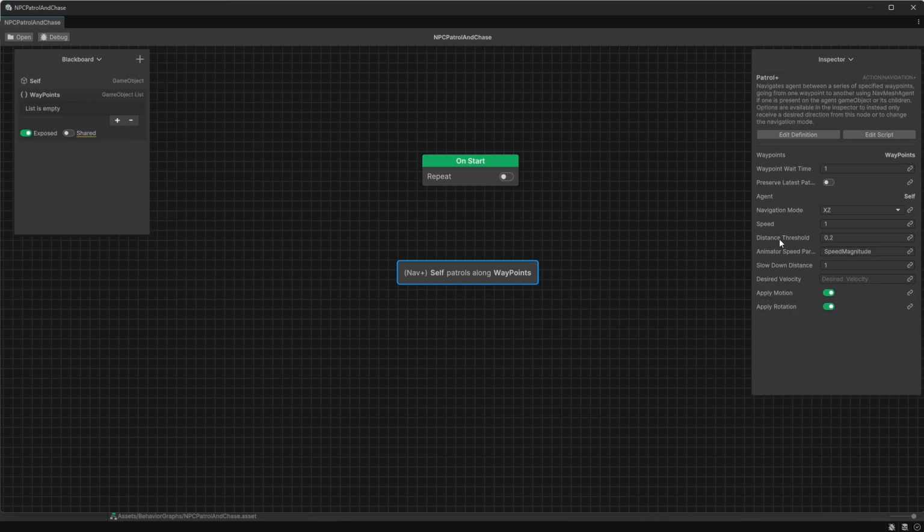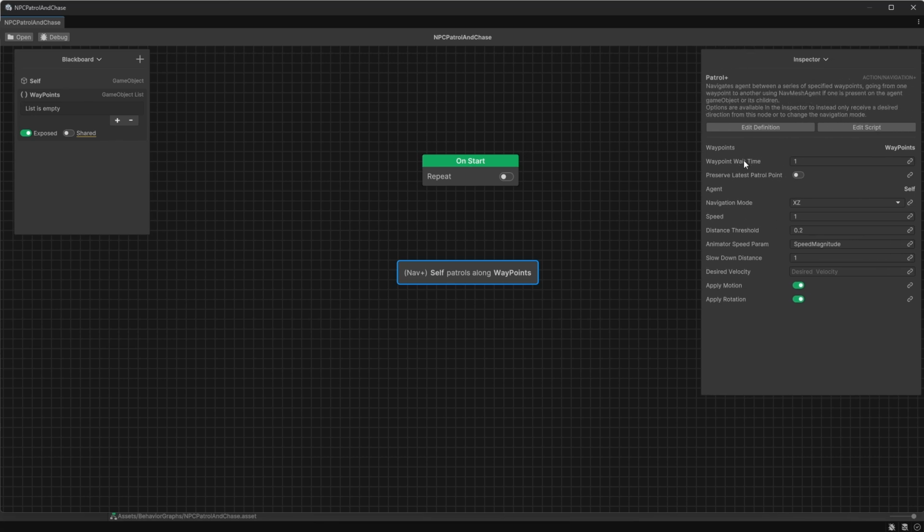In the inspector here, we can see there are a few additional pieces of information. We can decide how long it waits after reaching any given waypoint. Let's set that to 0 so that our agent is continually patrolling along the entire path. We'll also preserve the latest patrol point. That way, even if the agent moves along and goes off of its path to destroy an enemy, it will return back to the last waypoint it was moving towards.